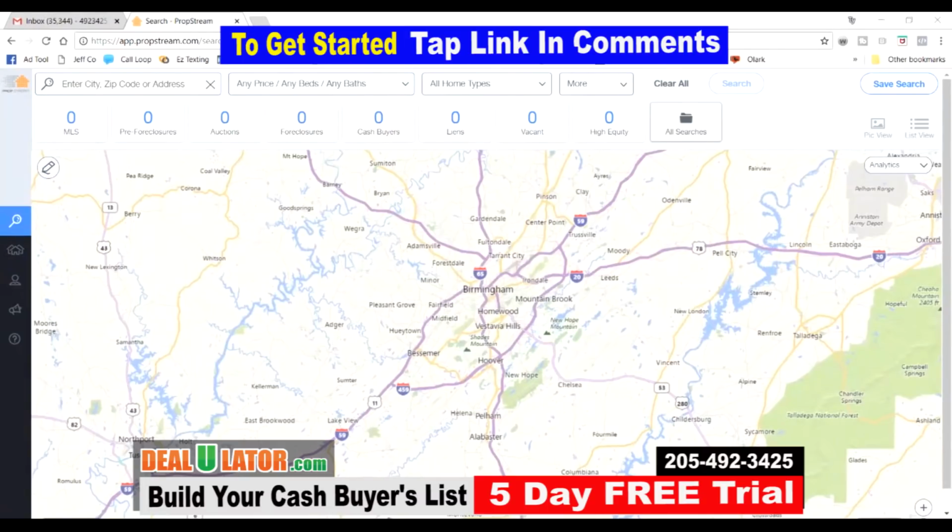How to build your cash buyers list using Dealulator.com, aka PropStream. This is an amazing application. Now, one thing, and I should have said this in the other video: right now, this really only works well, as far as being user-friendly, on a desktop or a laptop. It's not responsive yet to a mobile phone or a tablet from my experience, but developers are working to change that. You can use it on a tablet, but it's going to be a little tedious, so just keep that in mind.